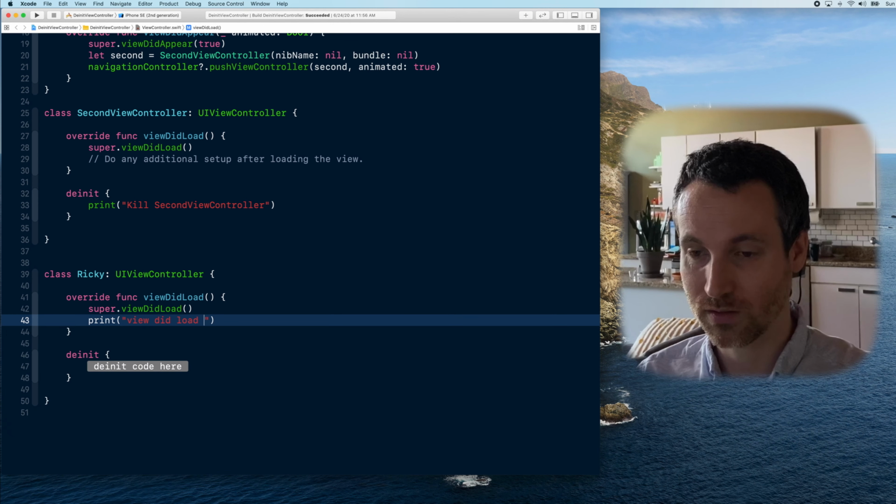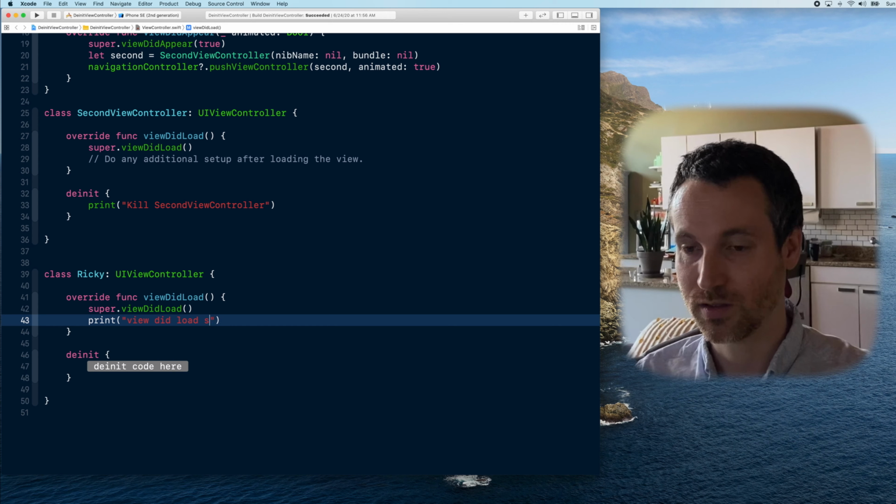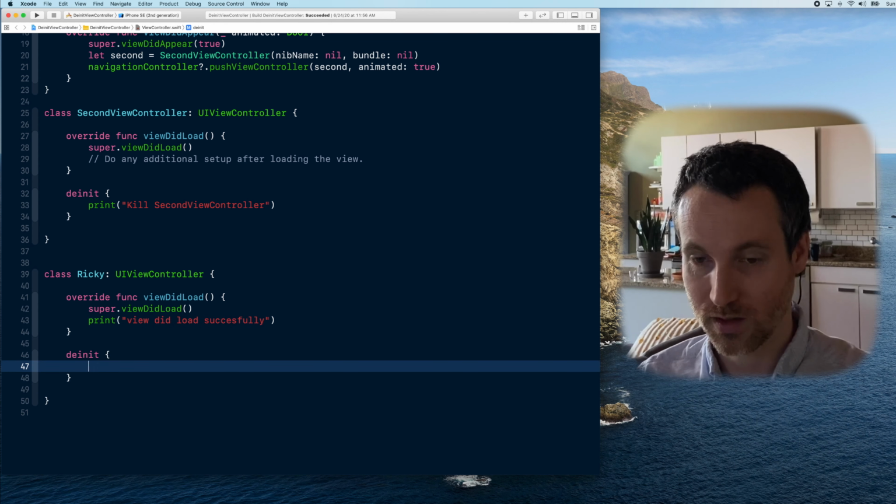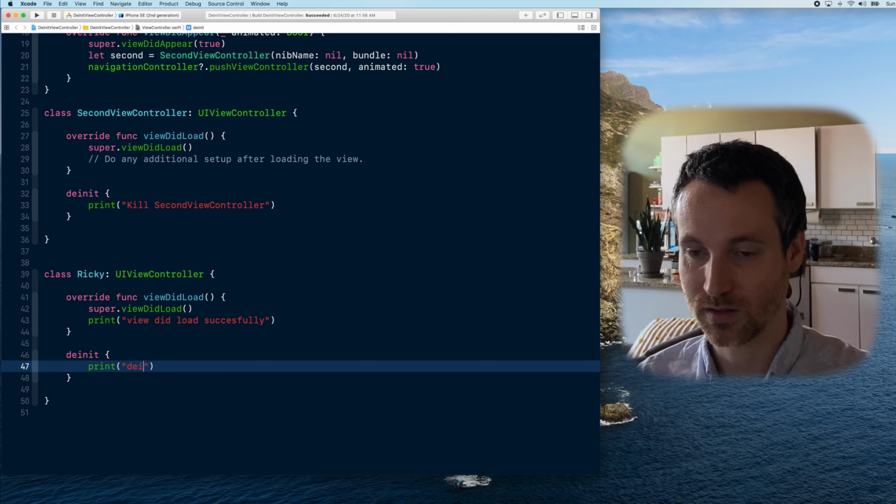View did load successfully. I'm going to do print deinit happened now. There we go. So that's a couple different ways that you could use your snippets. So I encourage you to try that out. It's very easy to do in Xcode.